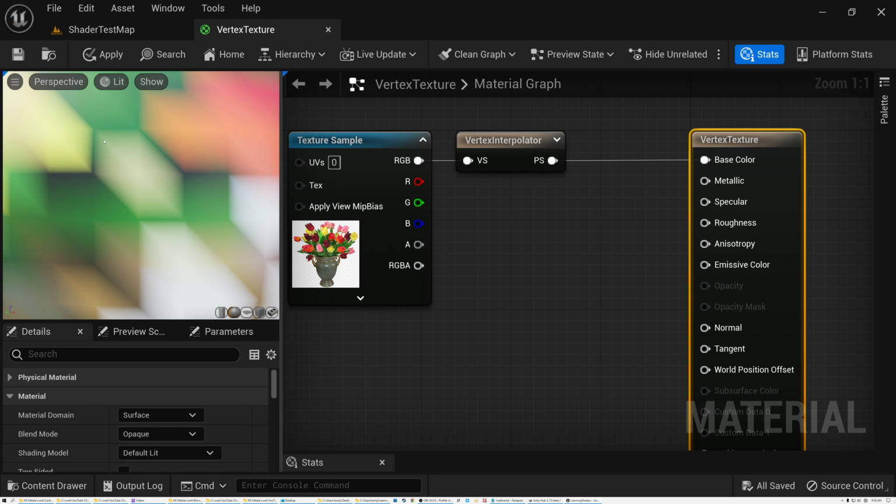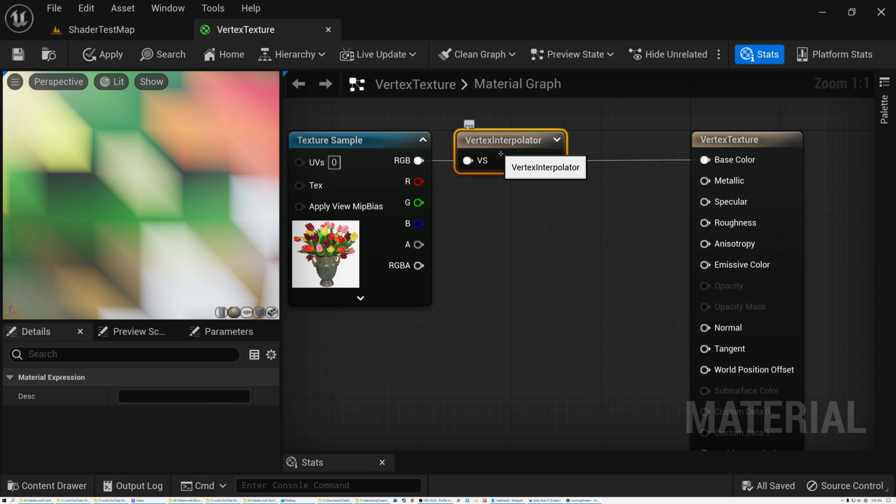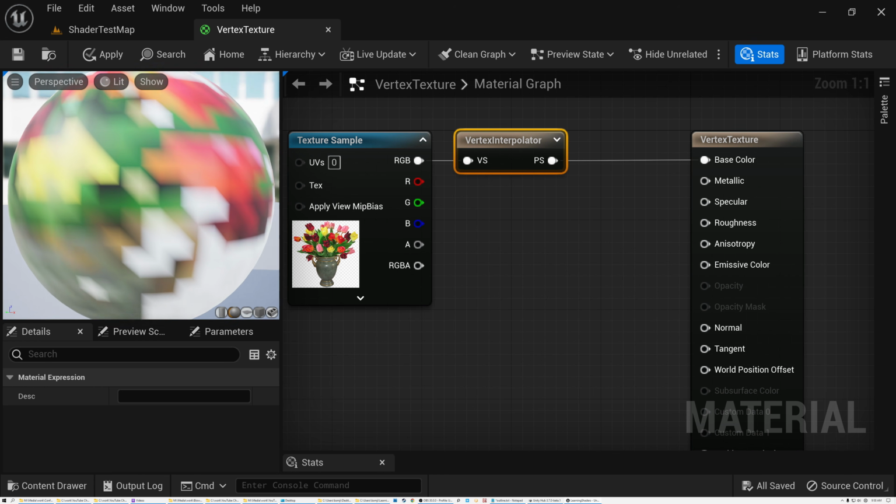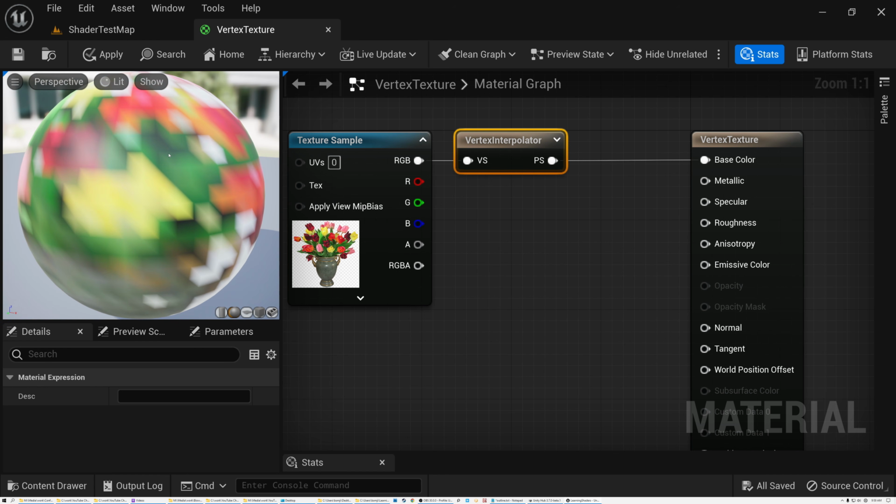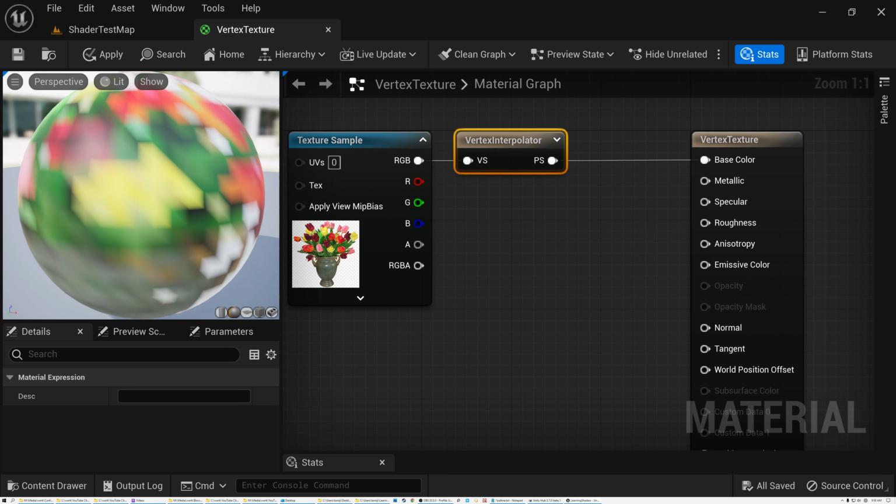So you can see these little lines here going across. And that's because this Vertex Interpolator node basically says, okay, this is my sample, and then for every pixel in between, we're just going to compute the sample here and the sample there and make a gradient in between those two. That's what's happening in the hardware between the Vertex shader and the pixel shader.